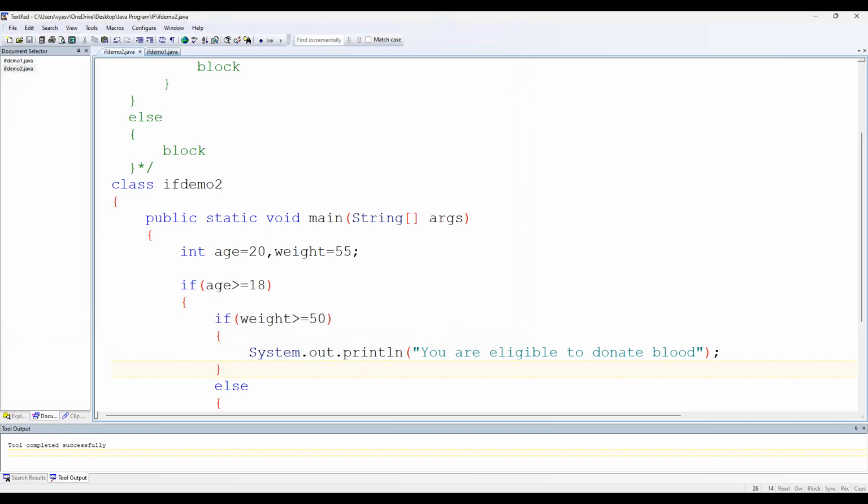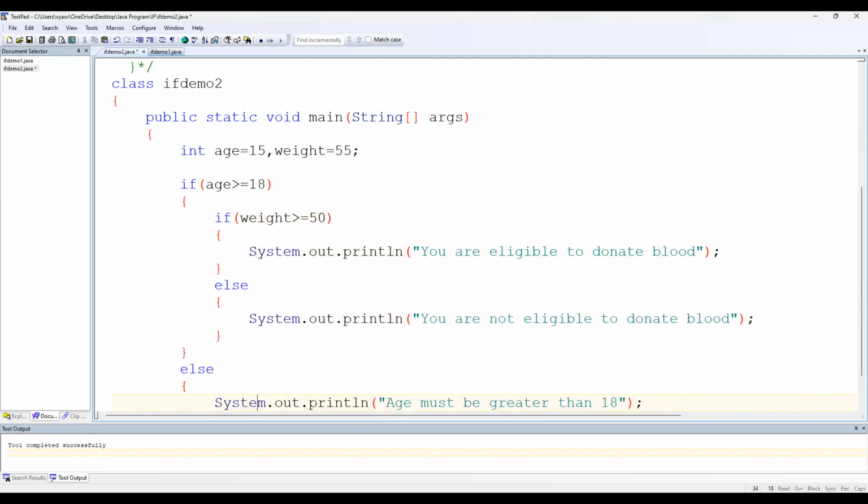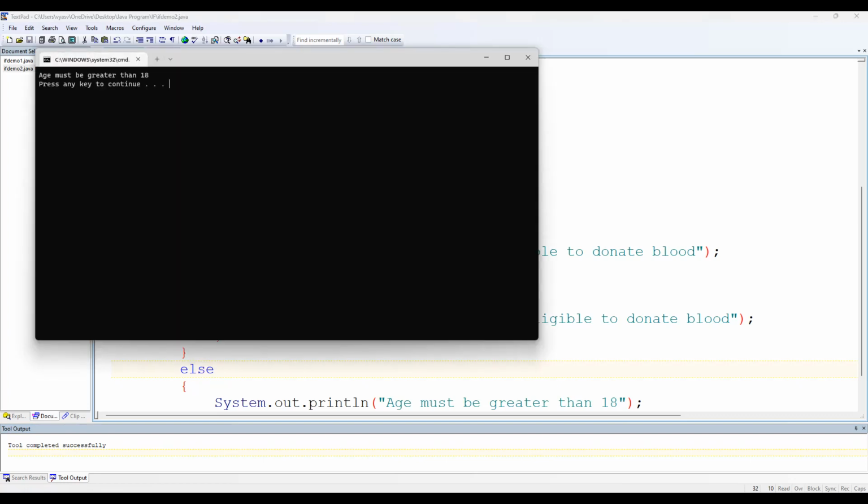Now let's verify by changing some condition, for example, if age is 15. If age is 15, then our first condition itself is false. In that case, this else part will execute. Okay, let's see. It shows age must be greater than 18.